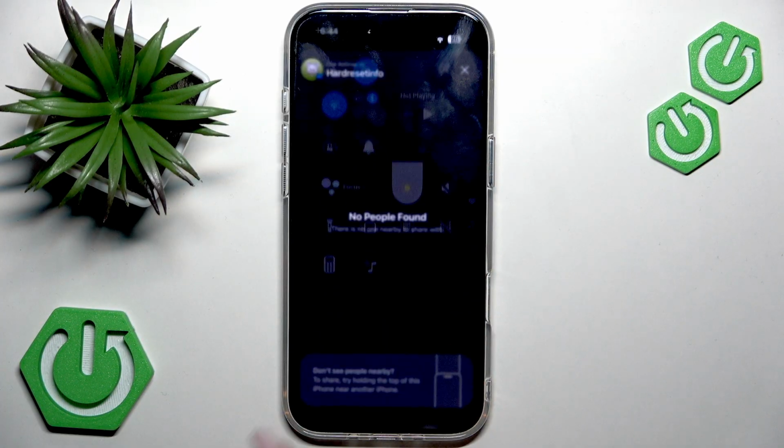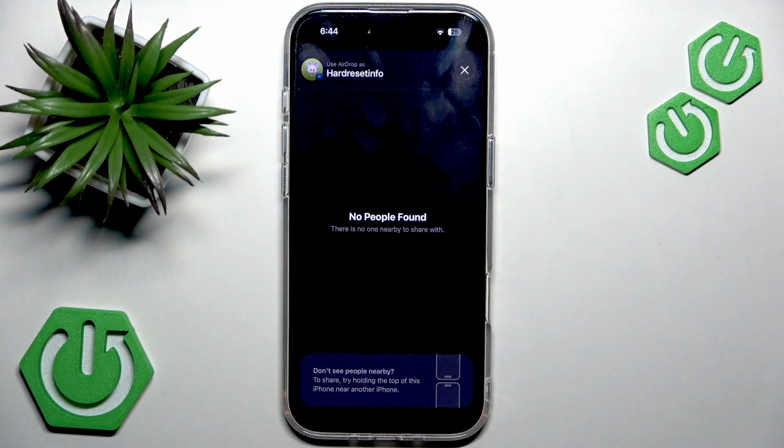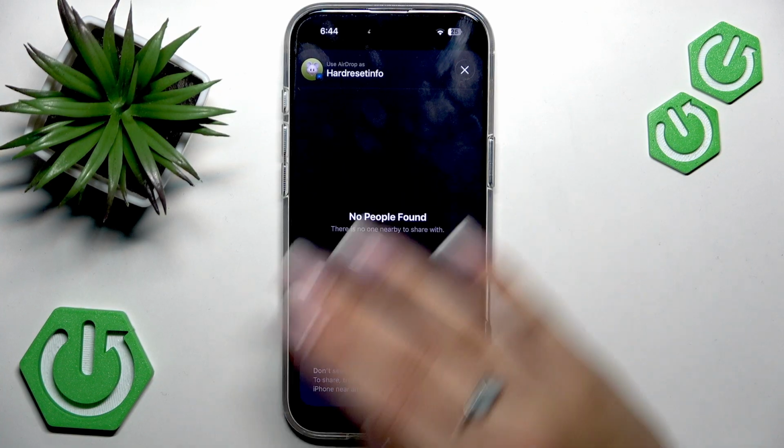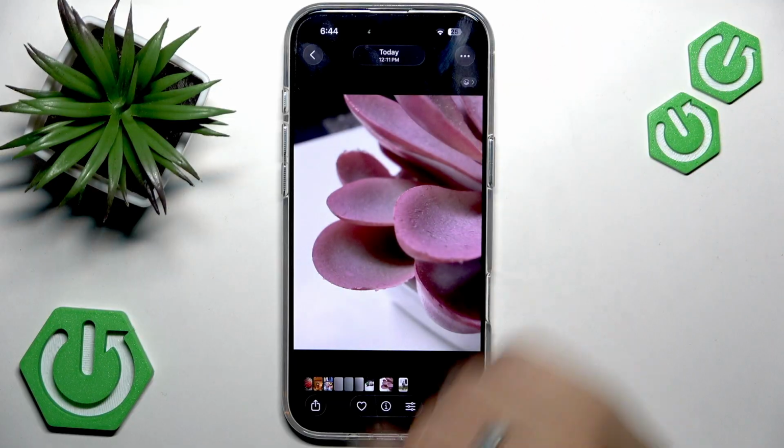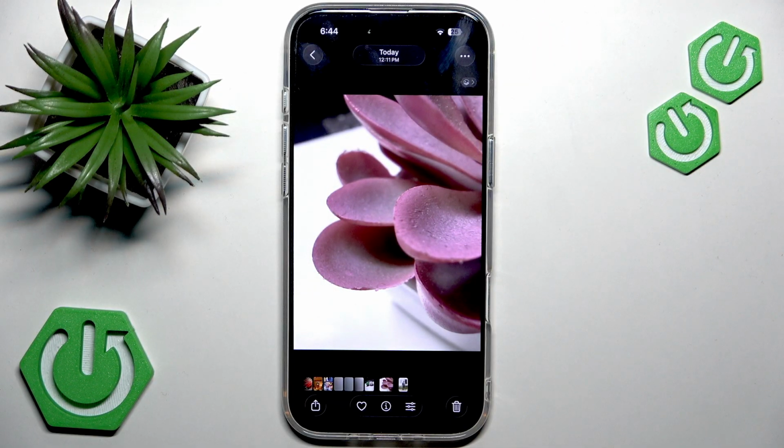And after you tap the person, they will receive a prompt where they can either accept or decline the content. And if they tap the accept button, you just have to wait until your file is being transferred. Then after that you can close everything and check if that person received your file. So yeah, that's basically it.